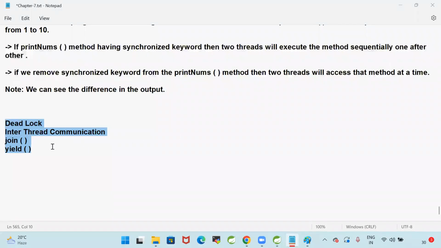The wait method comes under inter-thread communication. We have seen in the Object class there are some methods available: the wait method, the notify method, and the notifyAll method. By using these methods, we can achieve inter-thread communication.